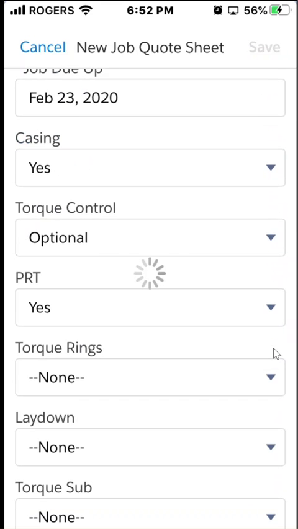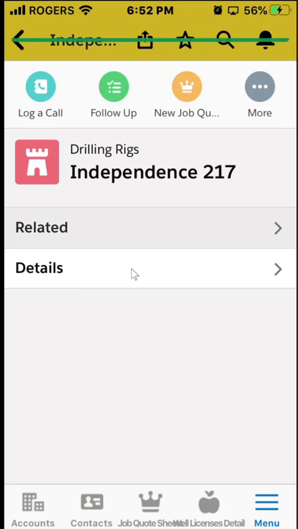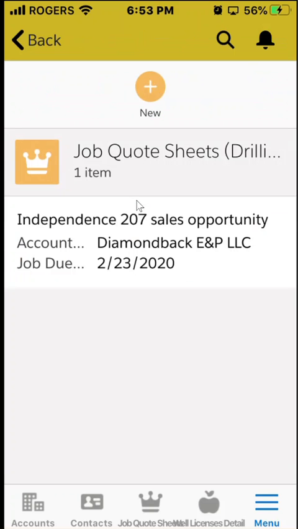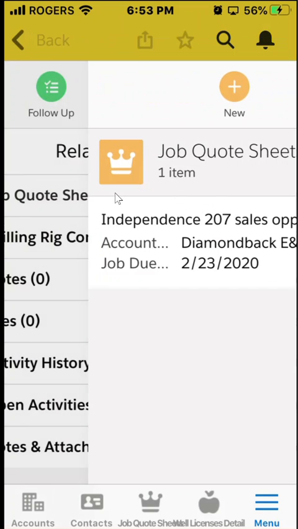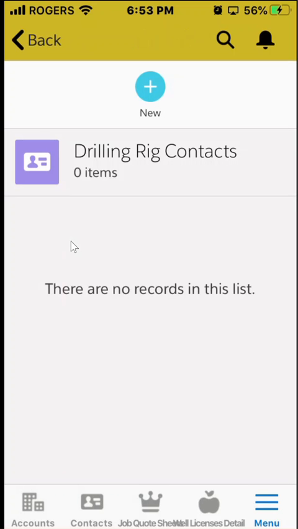So at that particular point, I have completed my rig visit. One of the options that we have here is two tabs. The first tab is related. If I click on the related tab, what I'm able to see here is my job quote sheet. If I click on that, related to this particular rig, I can see all the job quote sheets that I've completed. I'm going to go back. The other option is my drilling rig contacts. I can select that, and right now I have none.